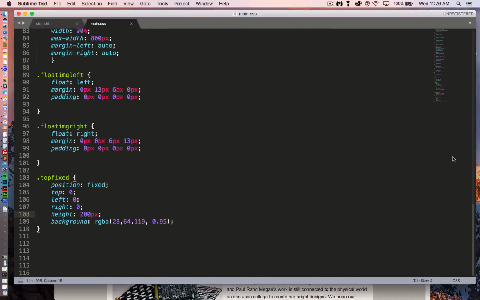Then you come to your CSS, and for that custom class, you're going to say position fixed. Set the top to 0 so it starts at the top. Set the left to 0 so it goes to the far left. Set the right to 0 so it goes to the far right. And then set the height. That's how tall the fixed header will be.